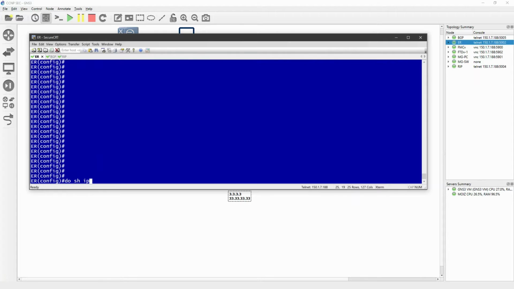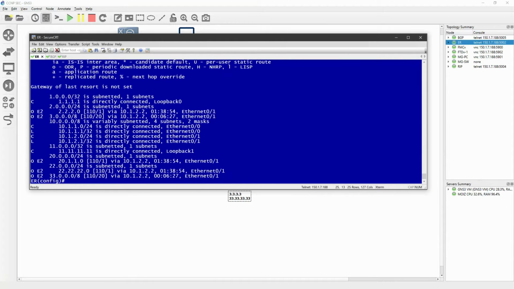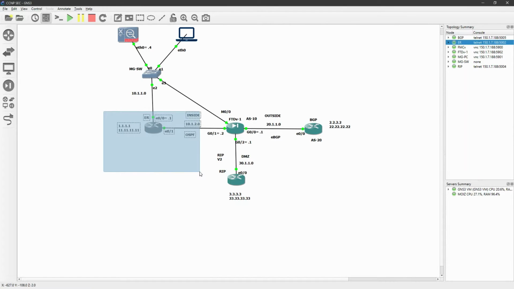If I say do show IP route, I should get 2, which I have got here, and I should get 22, which I have got here. And now with the BGP and RIP, I have 3 and 33, so 3 I got here and 33 I got here. So the verification is good, we got the routes over here, all the loopbacks.